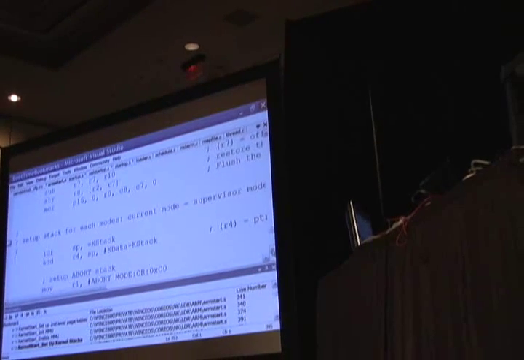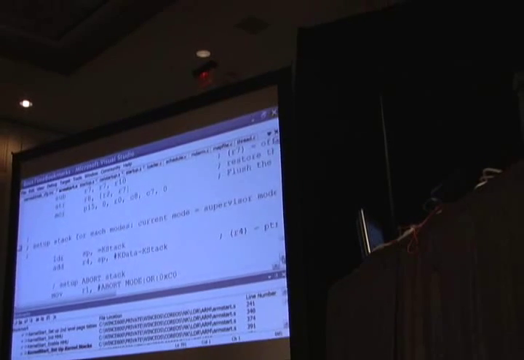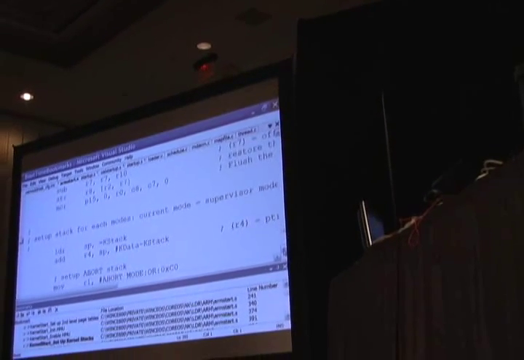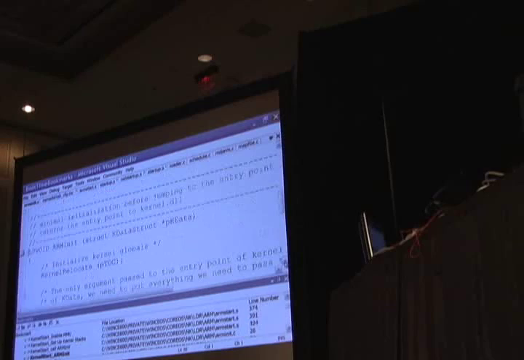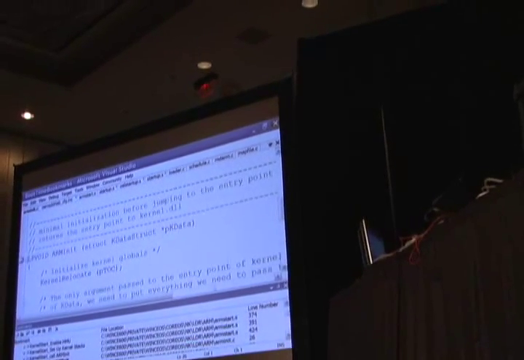Then we do this interesting thing. Right before we enable interrupts, we go and set up stacks for the various interrupts. So that makes a lot of sense, right? You're going to want to have stacks to do the work that they need to do. There are actually more stacks in here than I remember ever encountering, but that's what they do.